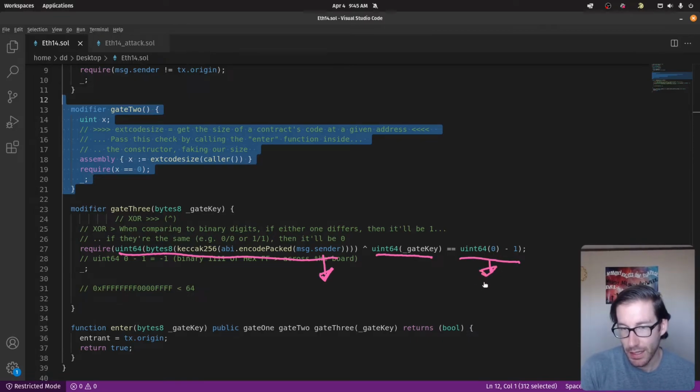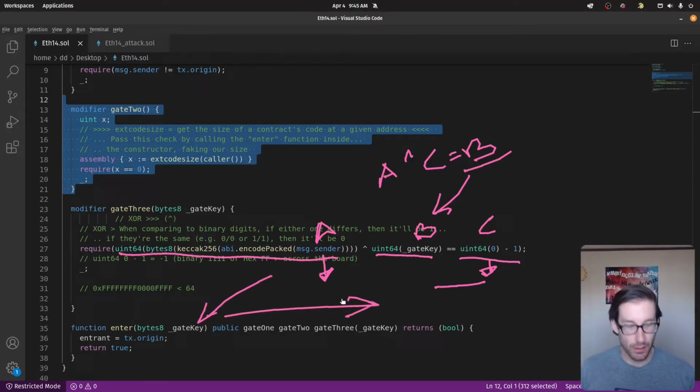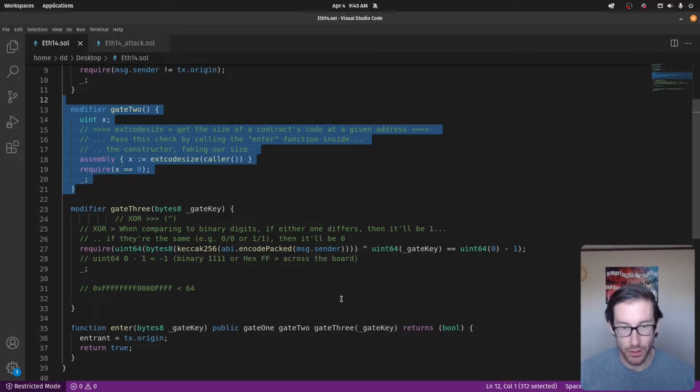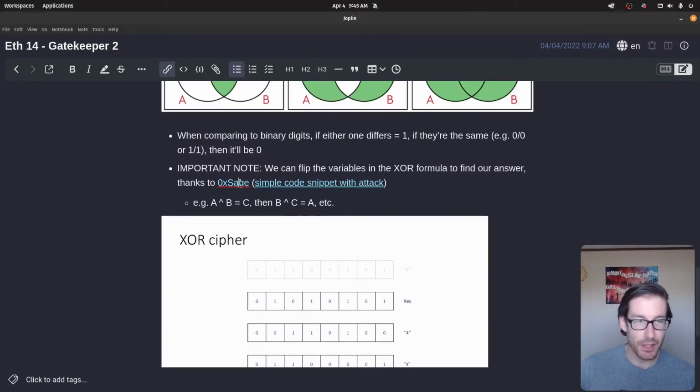So if we take this, say this is C, this is B, and this is A, what we're going to do is take A and XOR A with C to then get the key. Once we have the key, we can run that through our challenge down here, pass all the gates and get past all the trolls. That's basically what we're going to do here: swap those things around to get the key. So with that being stated, that's the intuitive explanation.